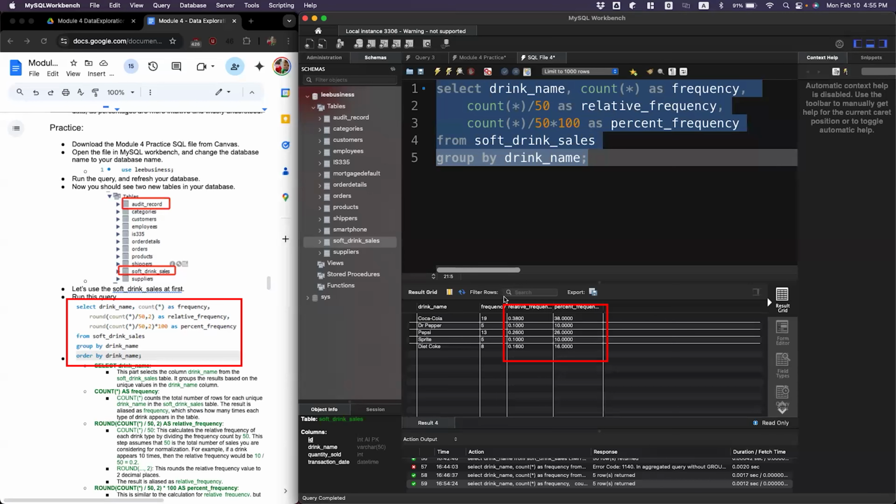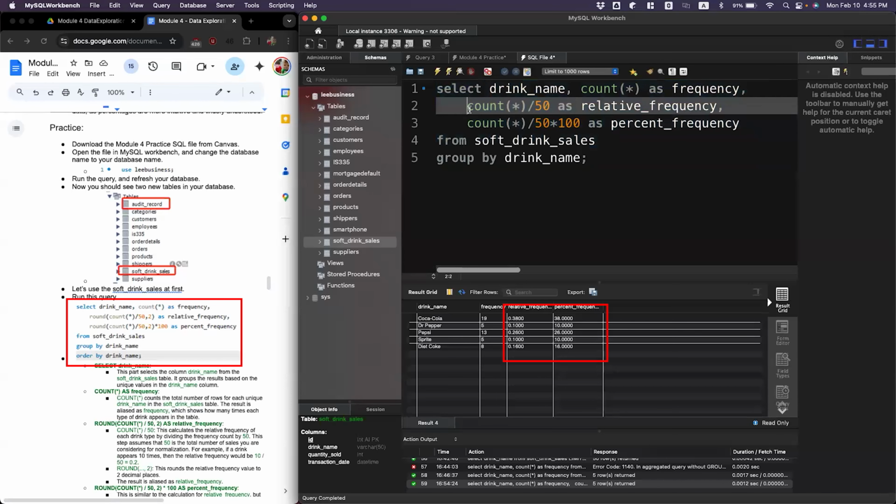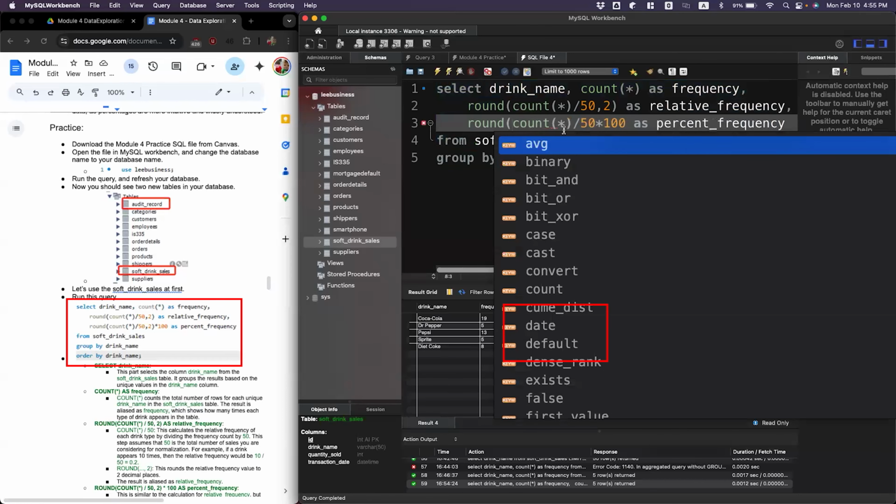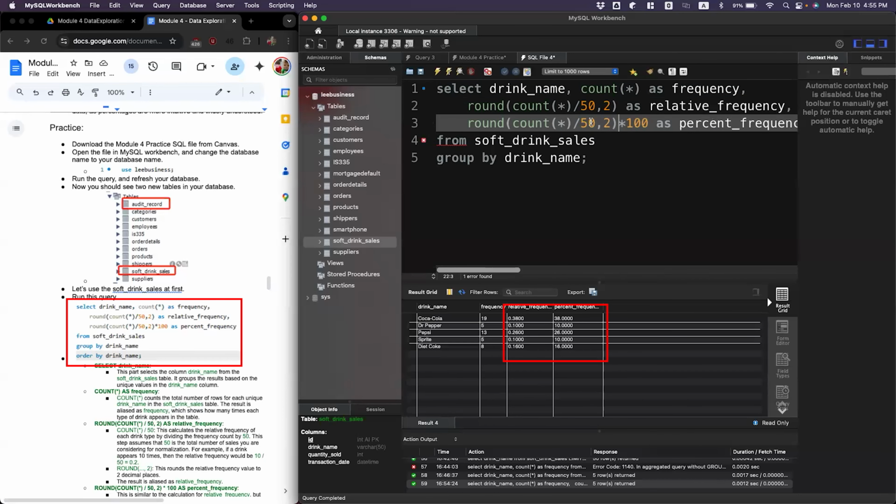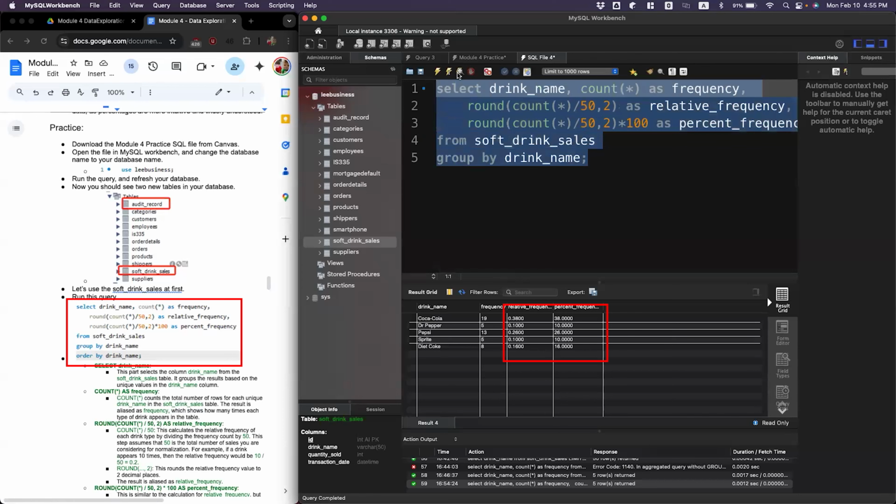So what we can do is add a ROUND in the query. ROUND with 2 is the round function in MySQL. It rounds the relative frequency value to 2 decimal places. So I add a ROUND before the count asterisk divided by 50, comma 2. So this is how round works. And then I also add the same ROUND in the percent frequency. Make sure that you round it before multiplying by 100, because we want to round it first and then multiply by 100. Then let's execute this query again, and you will see that the result now has only 2 decimals, and that is what I want.